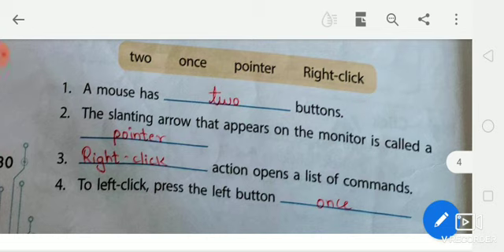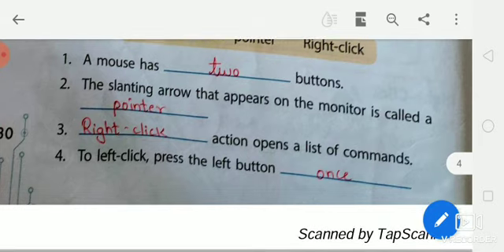Now next: the sliding arrow that appears on the monitor is called a dash. Pointer. Spelling of pointer, P-O-I-N-T-E-R, pointer. Is that clear, students?